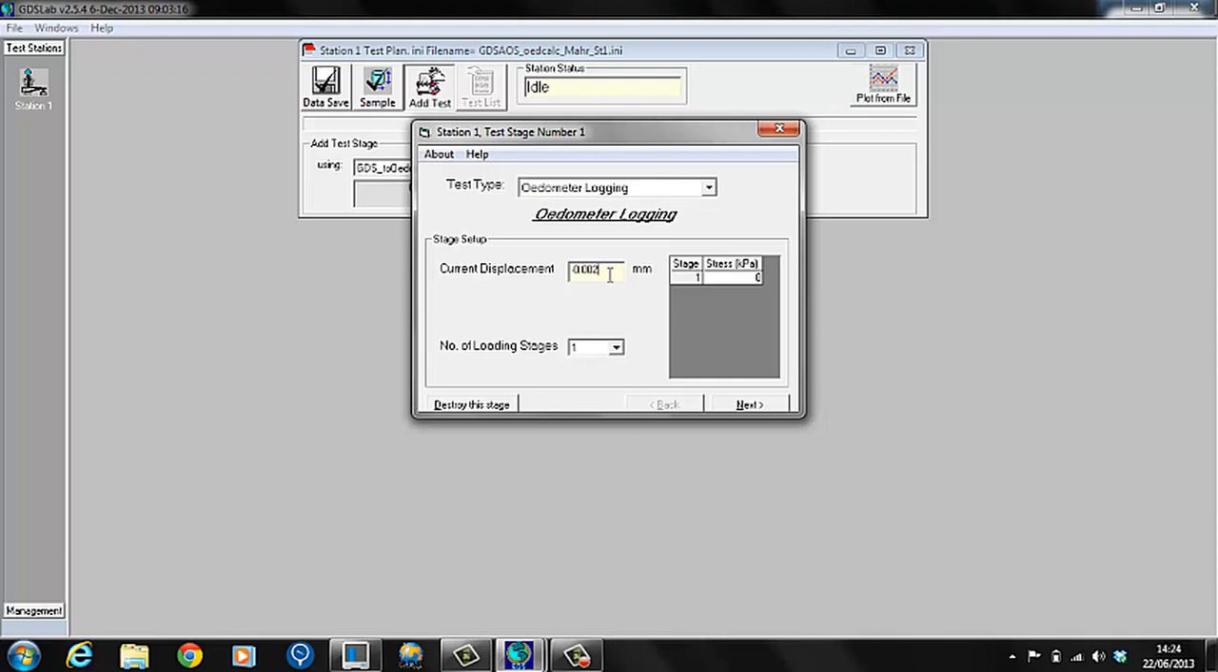As you can see, it shows me my current displacement. This is the displacement that is shown on my MAR displacement transducer, not the value that is shown on the AOS frame. I can then select the number of stages I wish to perform, and I can select the stress levels that I wish to have. Once I've filled in all the required data, I can select Next.